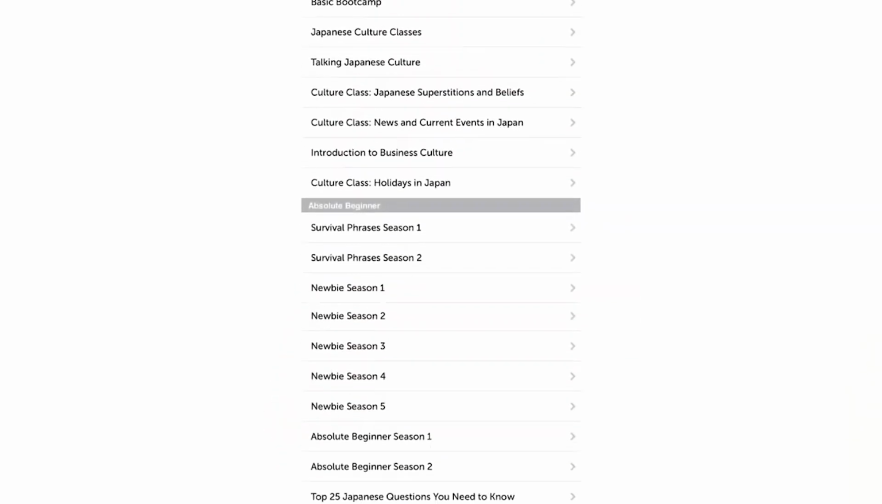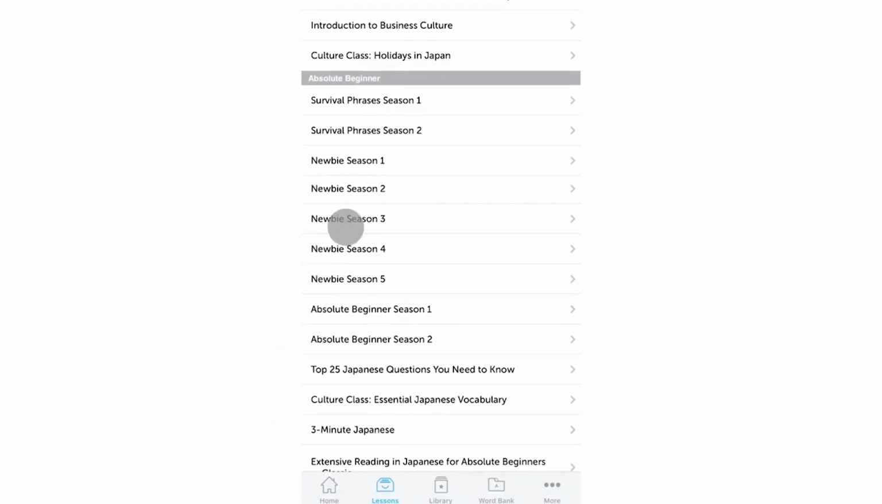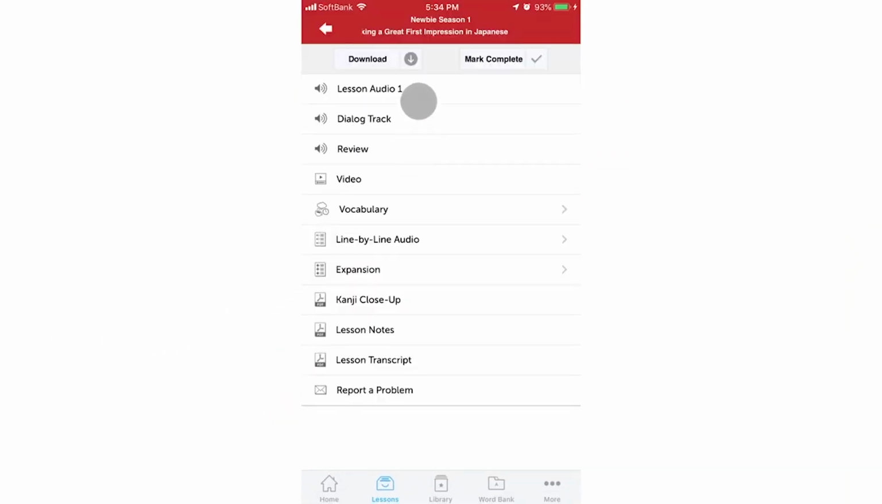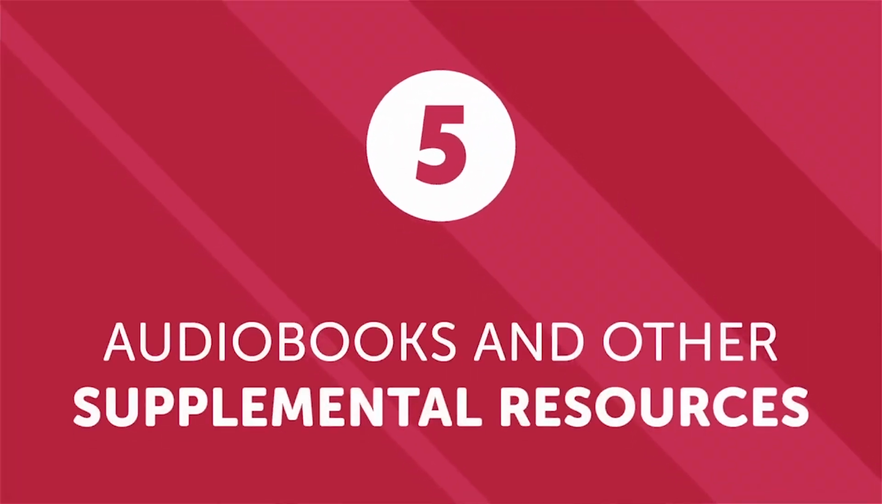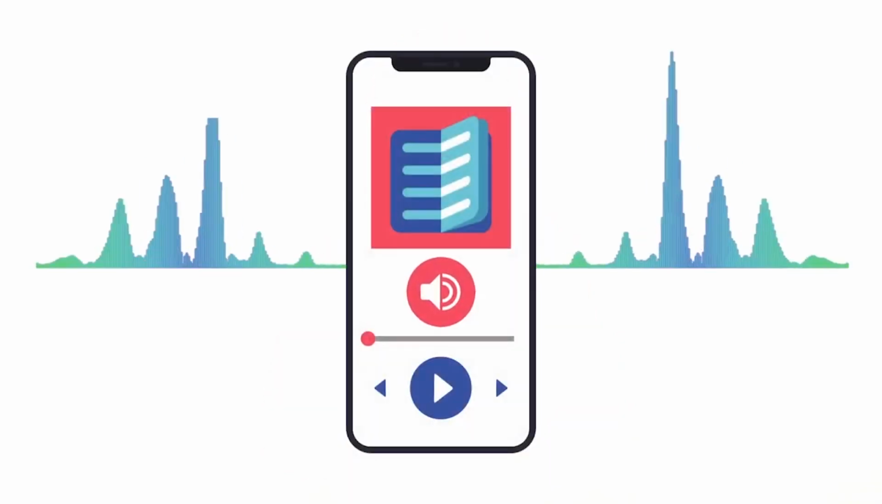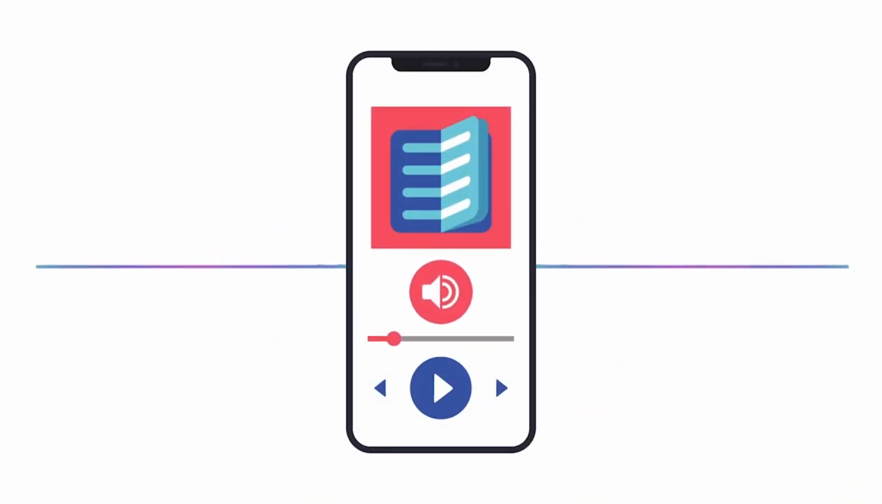You don't need a PC or tablet to learn during your daily commute. Instead, all of our lessons, tools, and resources are available 24/7 via our mobile app. That means you can access all of our audio lessons and other tools during your commute to work or anytime you have a few spare minutes. Fifth, audiobooks and other supplemental resources. In addition to the world's largest online collection of HD audio lessons, our language learning program has audiobooks to enhance your understanding and make it more convenient than ever to learn a language during your commute.